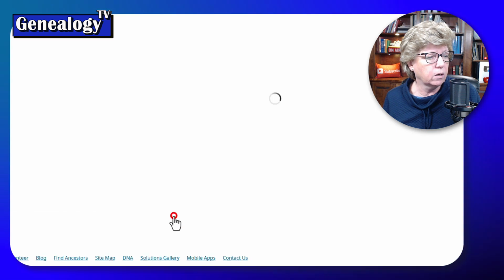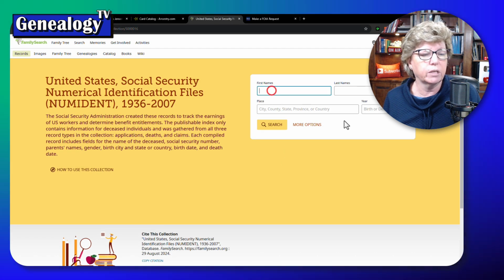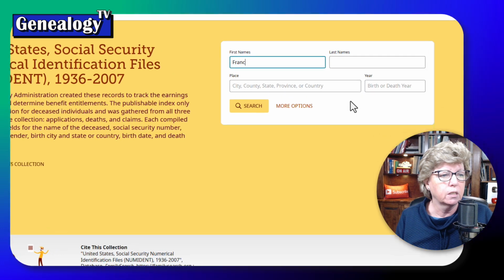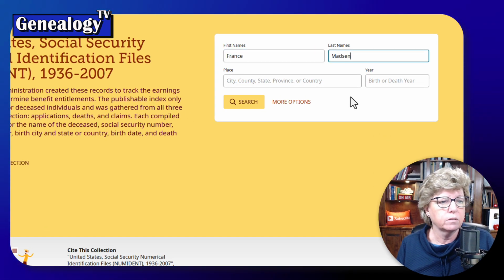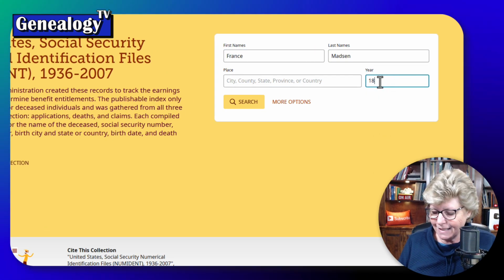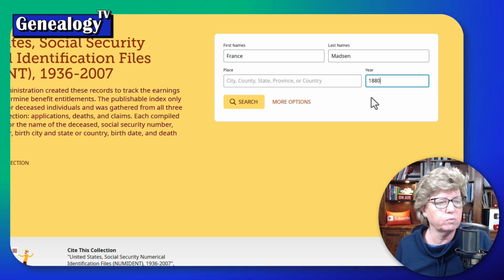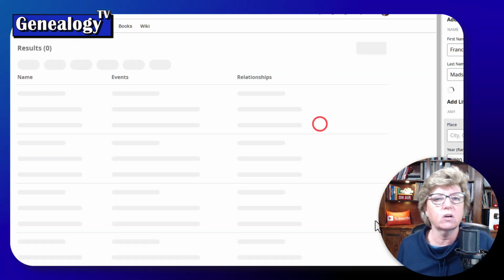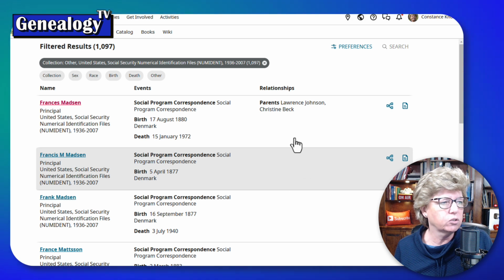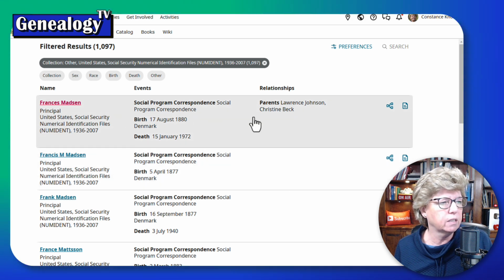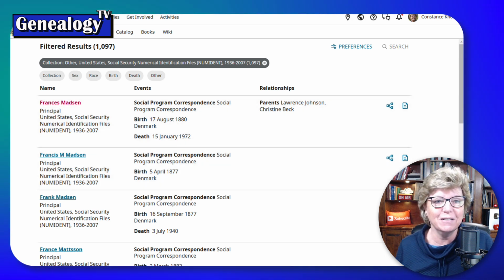So then we can click on this and it takes us there and we can search for our ancestor and see if she pops up. She was born in 1880. So even though she was born in 1880, she survived long enough to get a Social Security record. And here you can see it. We'll jump into more of that here in a moment.